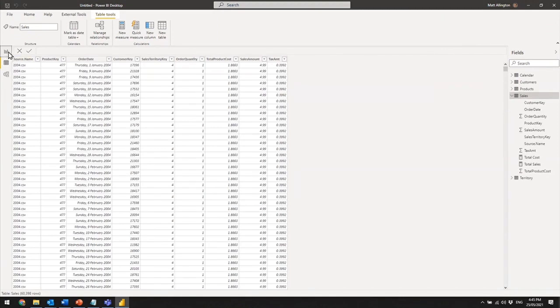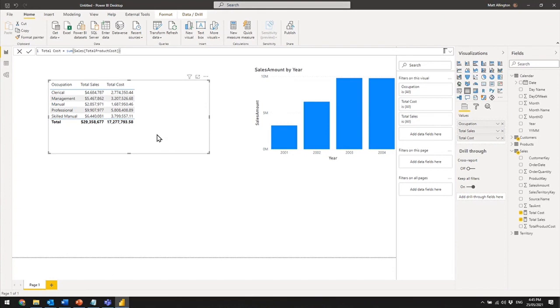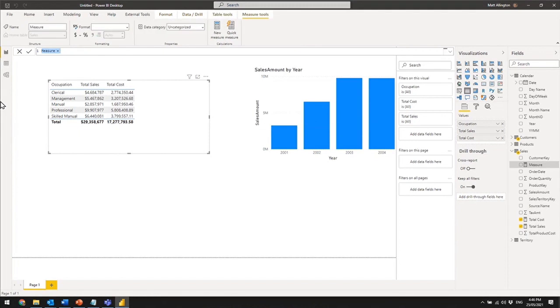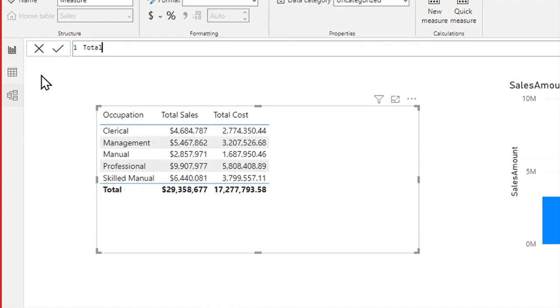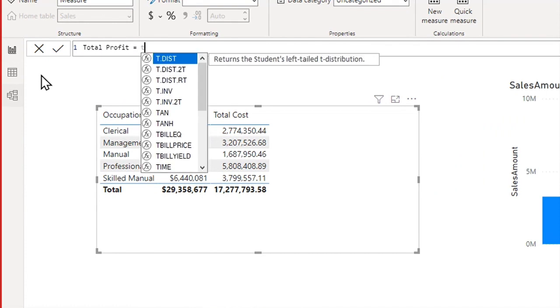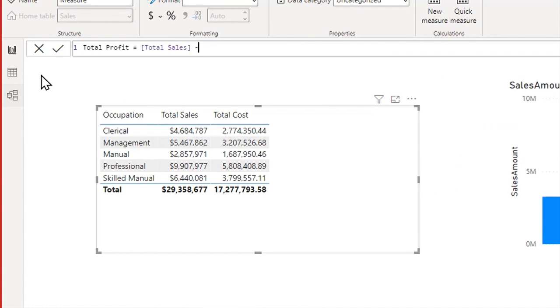And so one of the benefits of data modeling using measures is you can create new data. You can apply your business rules to your existing data to create new concepts that are not inherently available in the data. And so I can create a new measure, and this will be total profit. And now I can reuse the formulas I've already written. So it's total sales, subtract the total cost.